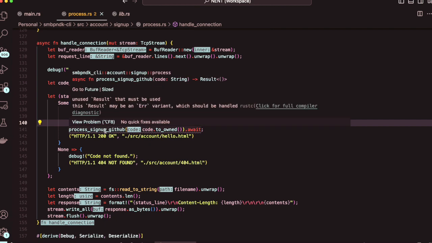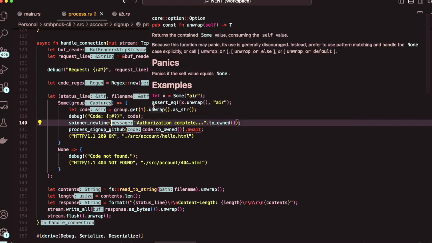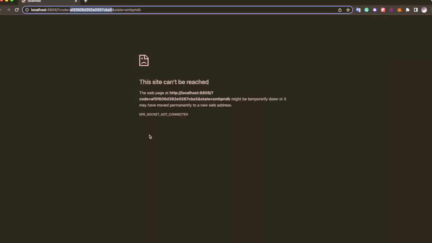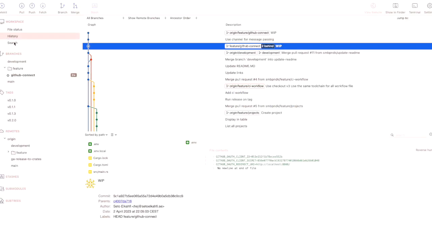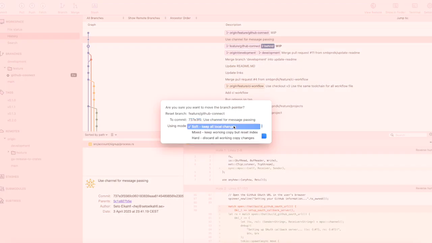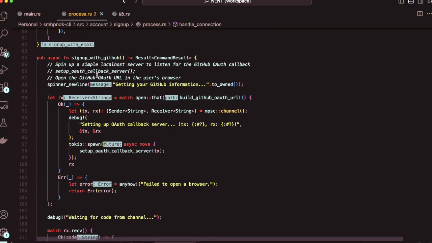It doesn't work because this one is asynchronous, and then here is another thread. So I need to somehow give this code to the original thread that is calling this. The way I solve this is to use Rust message passing. Is that what you call it? And I have done the job, so I will just reset this to here. And I'll just boom, and the code became like this.